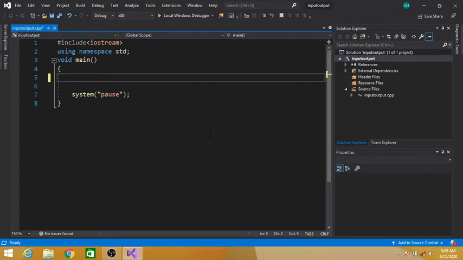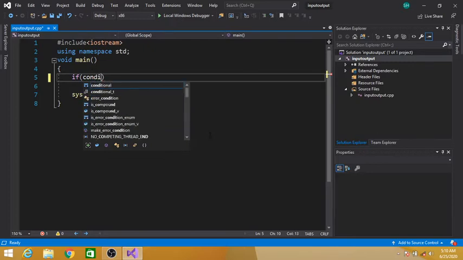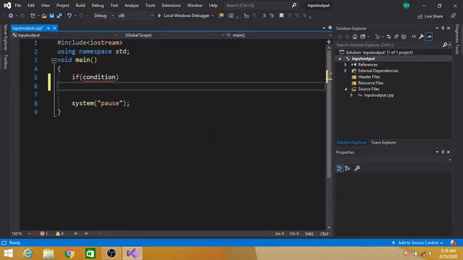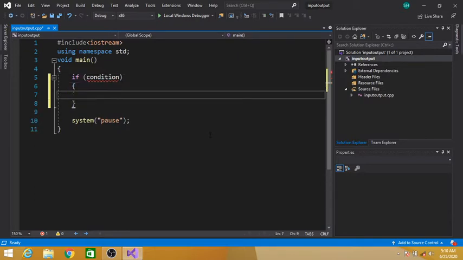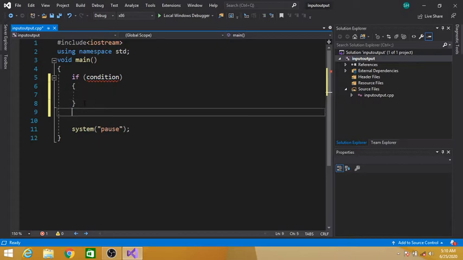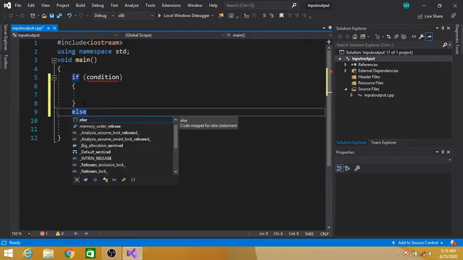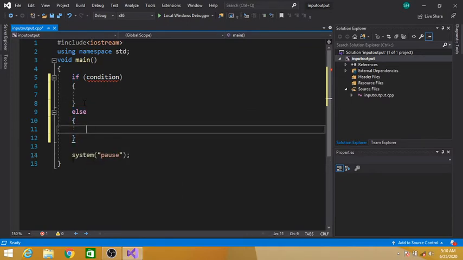So let's see: if, in parenthesis, condition, then the body of if statement, else. If this condition is true, then the statement or set of statements in the body of the if statement is executed, and if the condition is false, then the statements under else will be executed.